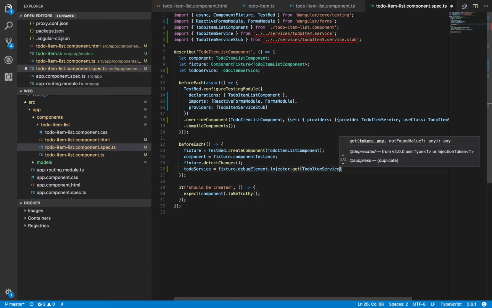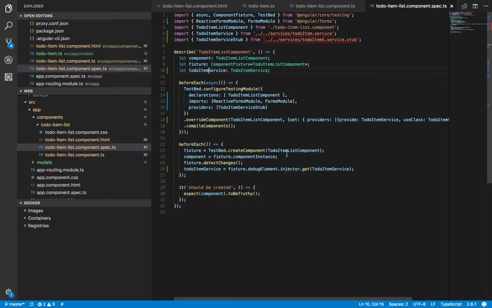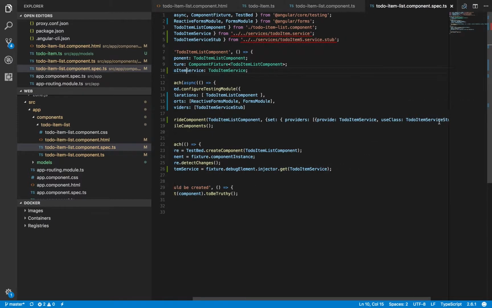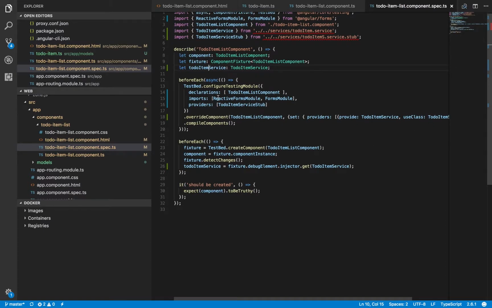We're saying get reference to that to-do item service, and when it does, I'll rename this to be a little more accurate, to-do item service. So we're actually going to be getting the to-do stub here because we're saying, hey, I want the thing that was injected for to-do item service, which we're actually going to be injecting the stub. So we'll be getting that here and using that guy in this to-do item service here. Cool. We'll save that guy off.